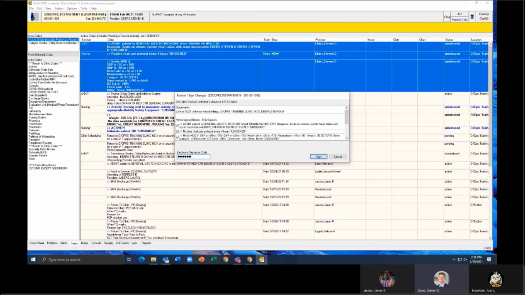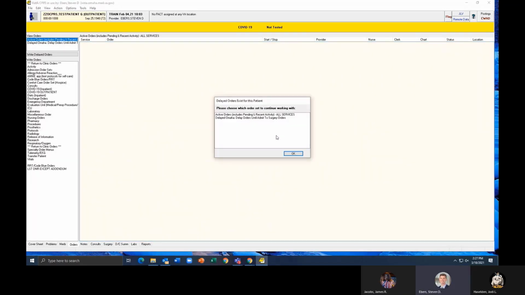Those will all become active once the patient's admitted to the floor. If for some reason they're not active when the patient arrives on the floor, you can also release them manually by highlighting them, and then you'll right-click and click Release Delayed Orders. I would warn everybody that if you go through the refresh route, that it'll sign any unfinished notes that you have too.